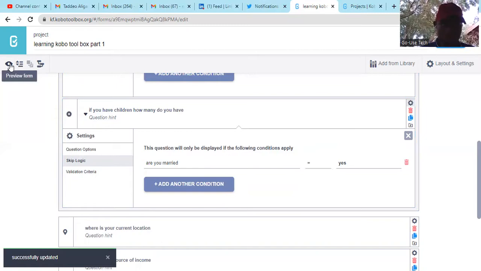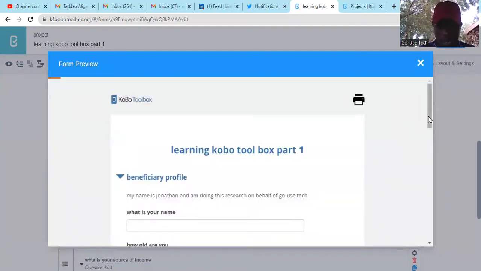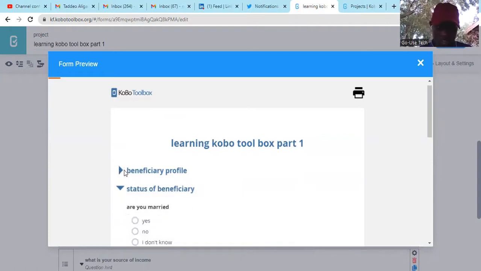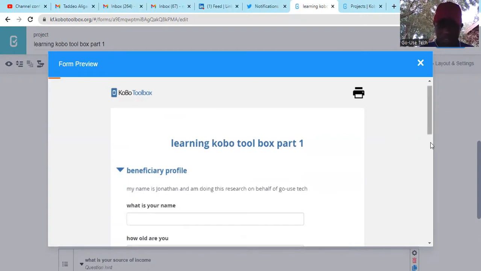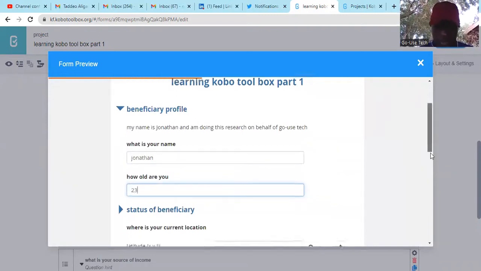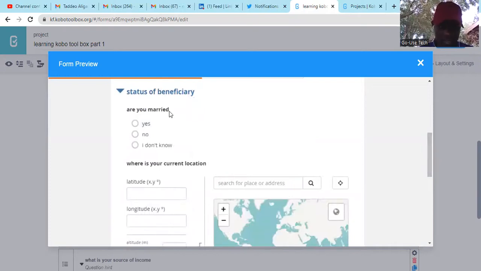For our outcome, just come to preview here. Once you preview, I think you can see very well. We have a group. You can even close it and see. That's how we can make it. We start typing in the name, Jonathan, order U23. Then we come to status and open the questions under status. You see, the other questions are not there. If we say no, the questions are not coming.